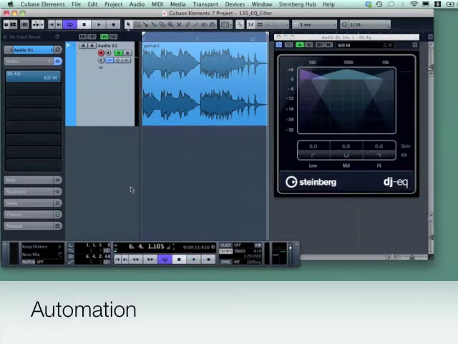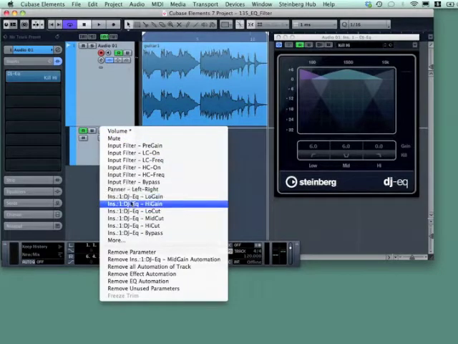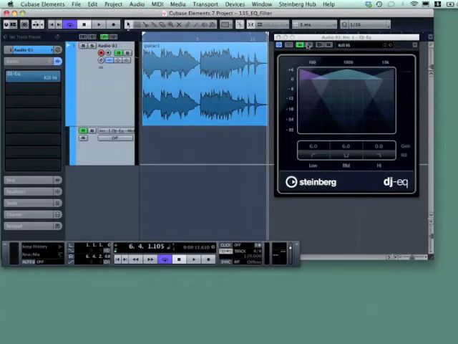We can automate many of the parameters in DJ EQ as well. Here are the automatable parameters. You'll select one, enable write automation, enable playback, and make your adjustments.